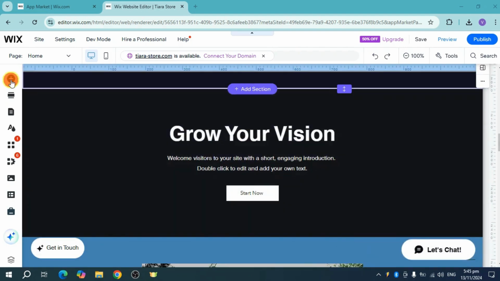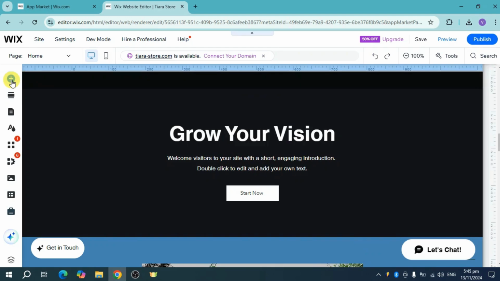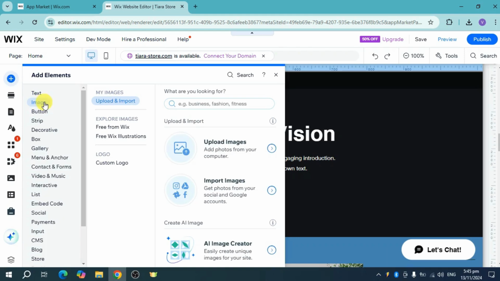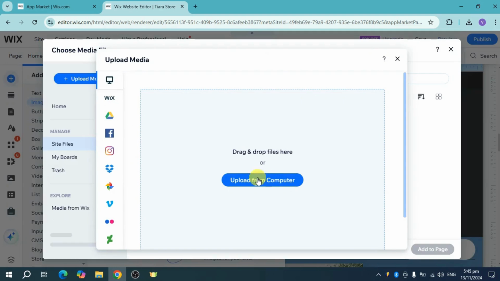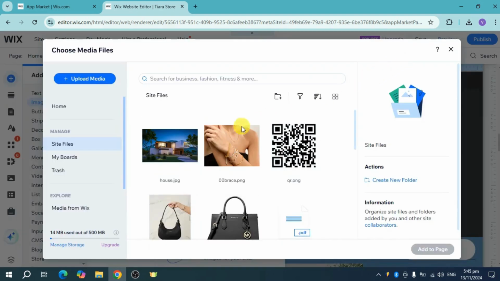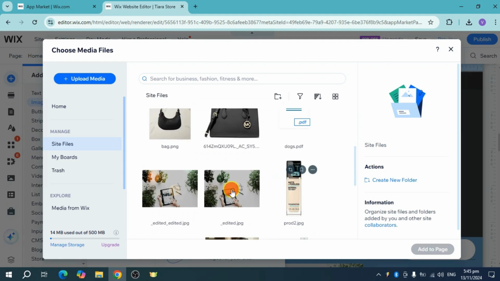So just click on this plus icon, form in there, and then just add any element that you want. Since I want to add an image, I just need to click on the image option right here and then upload an image that I want to use. You can also import an image or use AI to create your image for your Wix design. Now for this one, I'll just get it from my site files. So let me just scroll on and find something that I want to actually use. So let's add this one.